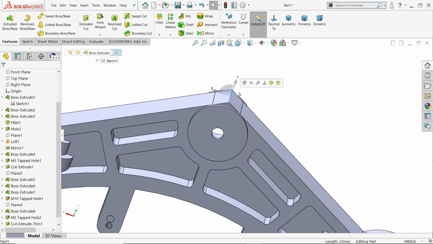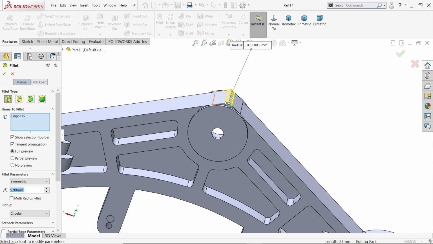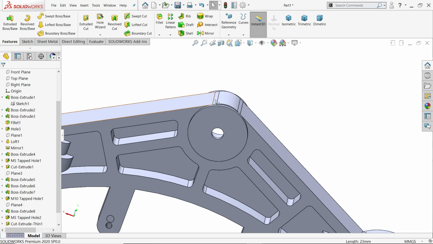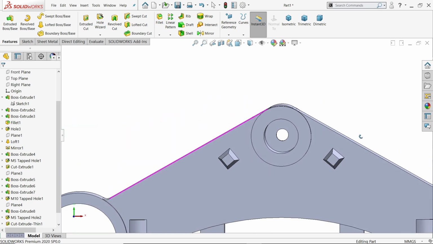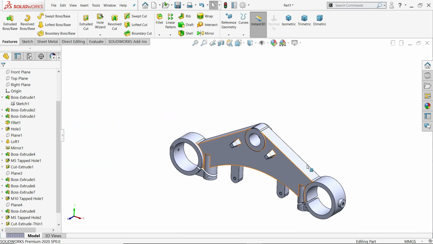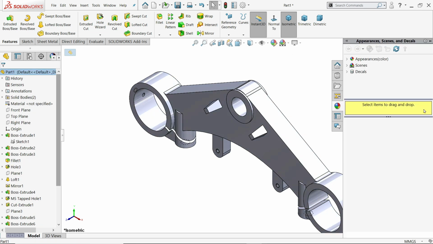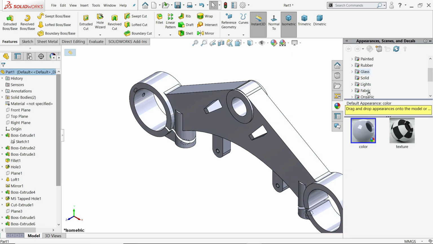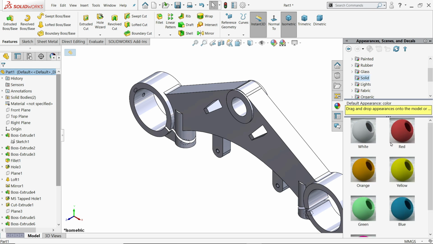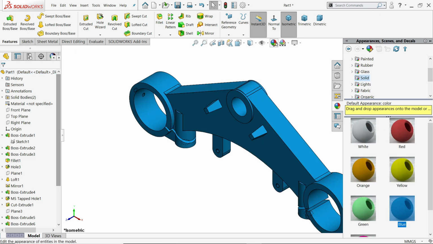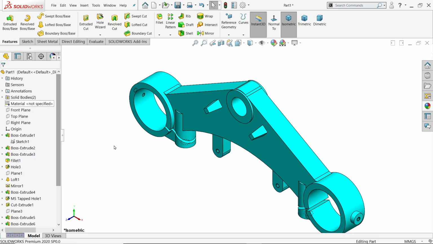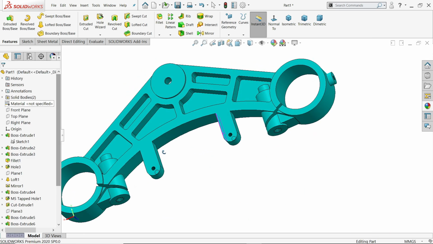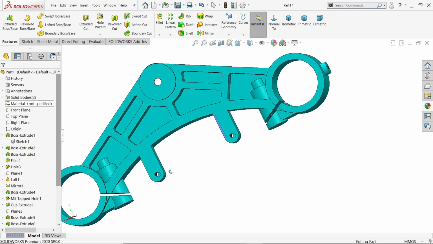So click edge, fillet, and this is 15 millimeter. Keep constant size R15. Say yes. Now look. Now this is perfectly defined. Now I am going to apply solid color to it. Okay. So this is a good example for the advanced level.